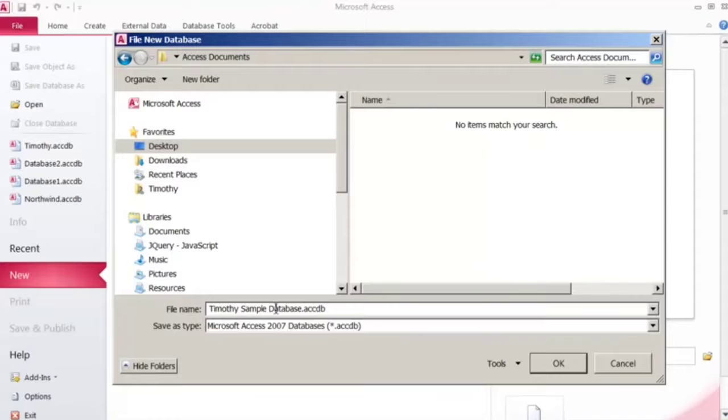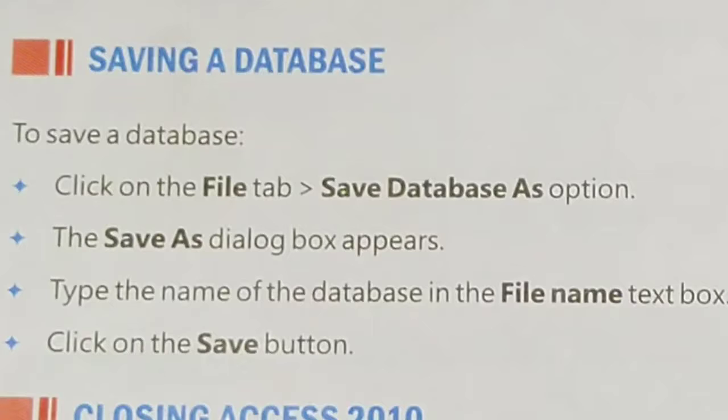so now move to the next point, that is saving a database, means how to save a database. I think you all are aware of this point, because if you are talking about MS Word, Excel, PowerPoint, in all these tools they have the same process to save the data, to save the document. Okay, so basically we have some steps.